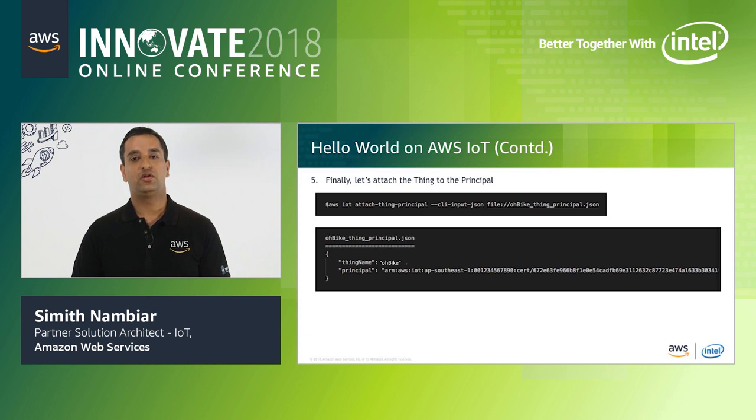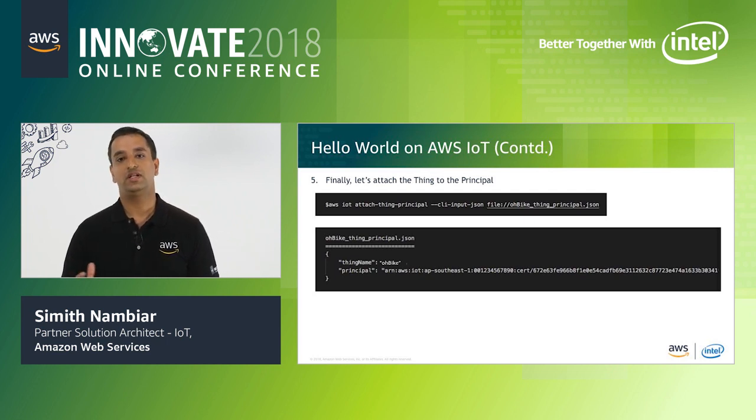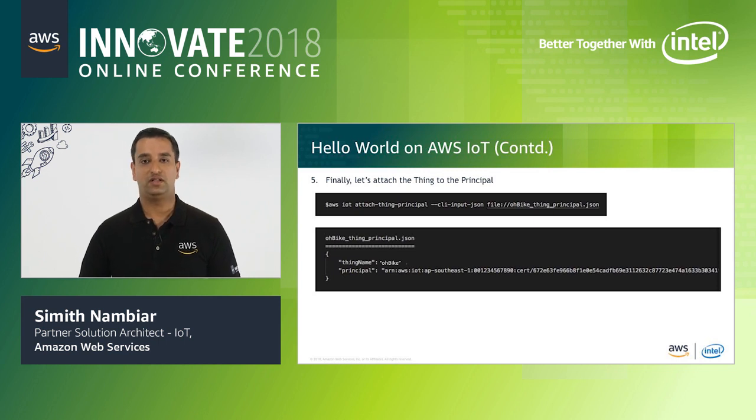You can access this on the AWS IoT console by navigating to the Secure menu on the left-hand side and then clicking on the certificate ID, which was returned when we received the certificates.